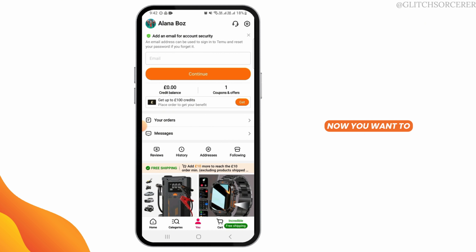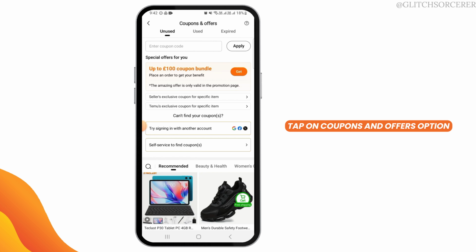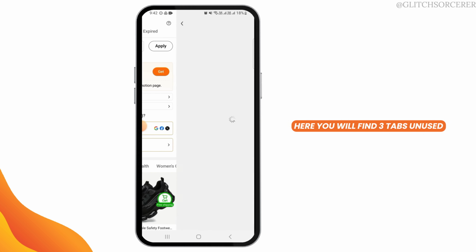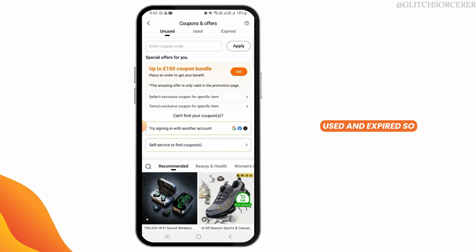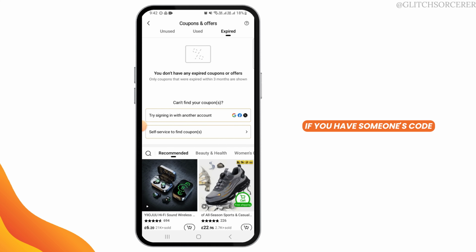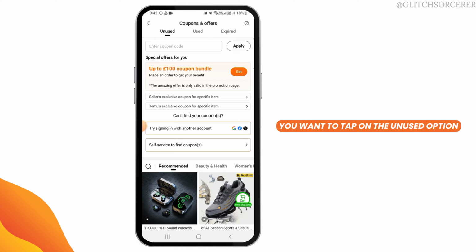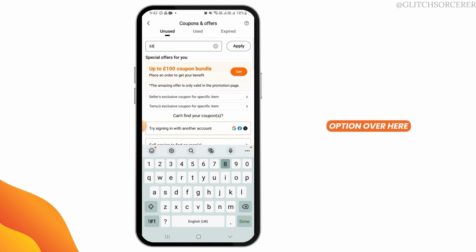Now you want to tap on the coupons and offers option. Here you will find three tabs: unused, used, and expired. So if you have someone's code, you want to tap on the unused option. Now tap on the enter coupon code option over here.